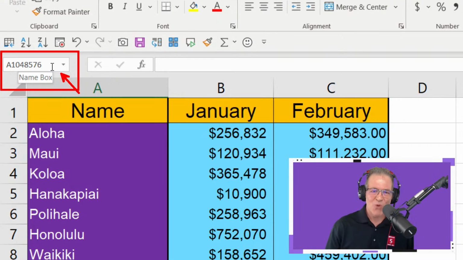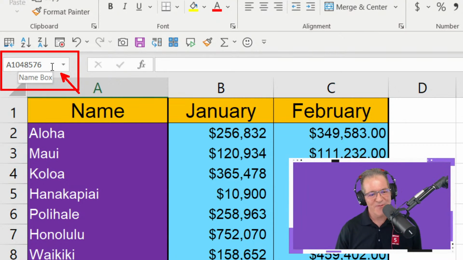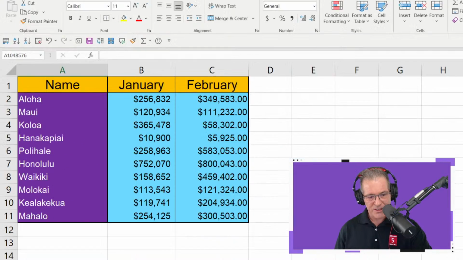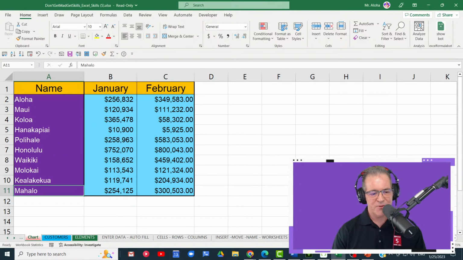1,048,576. That's how many rows there are in Excel. That's right. And right now I'm at 1,048,576. How did he get there so quickly? Well, those are navigation techniques. Let me go back up to cell A1.